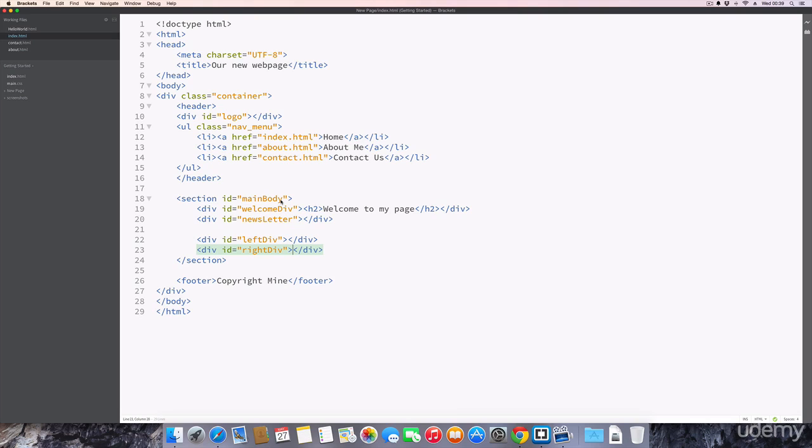So the element selector is things such as the p tag, or in our case here, the header, footer. These are elements. So in the CSS, we would actually have the footer, and then we'd have an open brace and the code, and then a close brace.